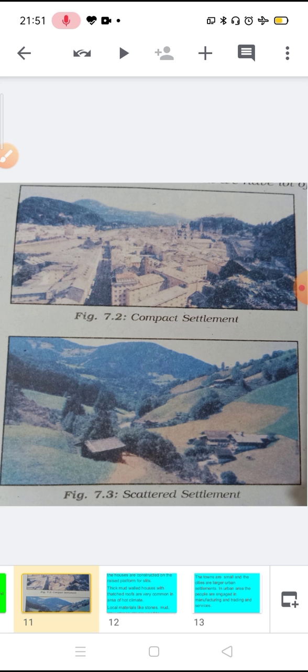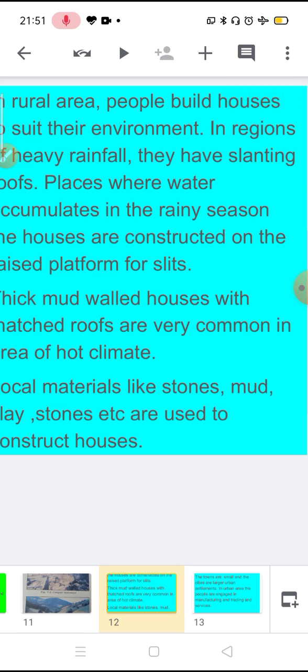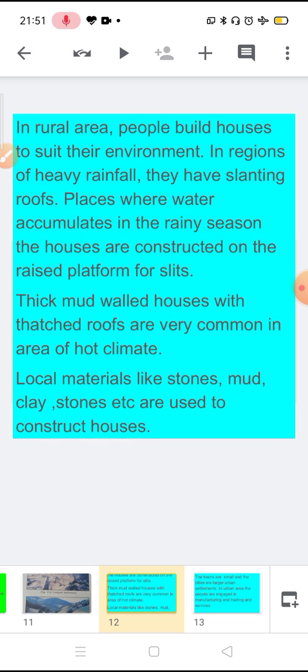Now, we have one more topic. In rural areas, people build houses to suit their environment. Everybody knows that people used to build their houses according to the environment in which they lived. In regions of heavy rainfall, they have slanting roofs. In places where water accumulates in the rainy season, the houses are constructed on raised platforms, on stilts.